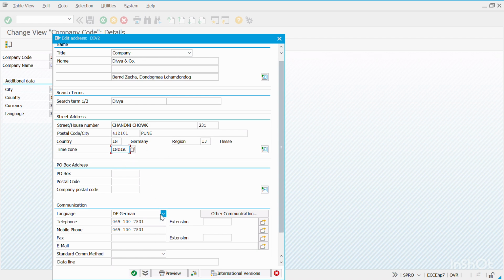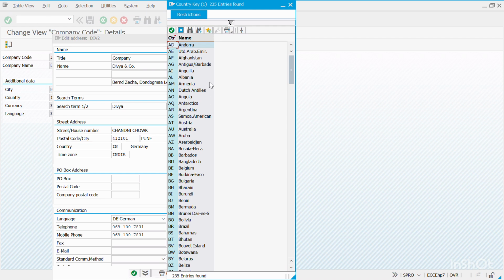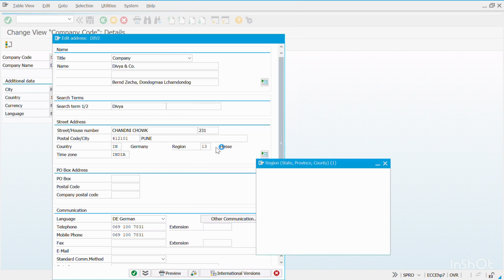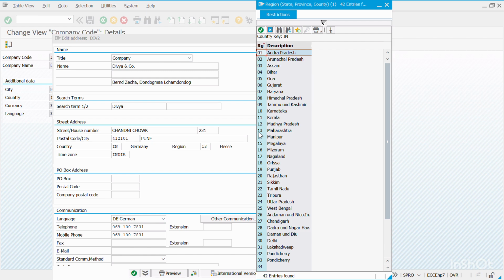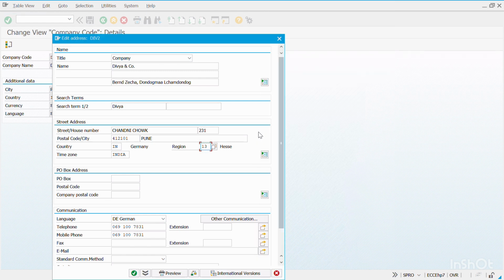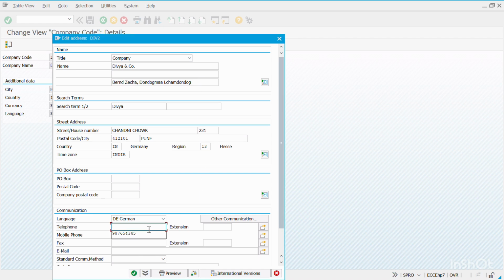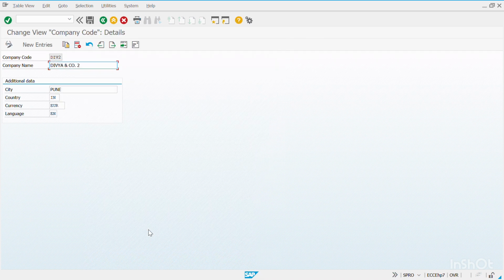Give the time zone. Here the country code is IN, which I knew, so I gave it directly. But if you don't know, you can click on this window and select IN, that is India. The same goes with the region. You go and check the region. For me it is Maharashtra, so I selected Maharashtra. Then whatever mobile phone number you want to give, you can give, click on enter and save this.